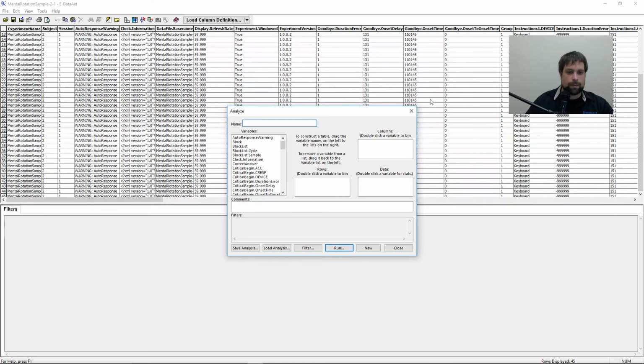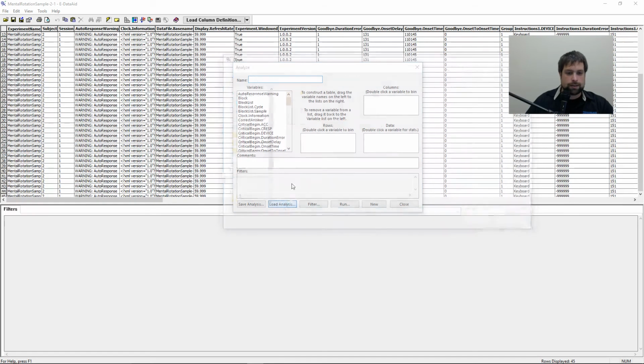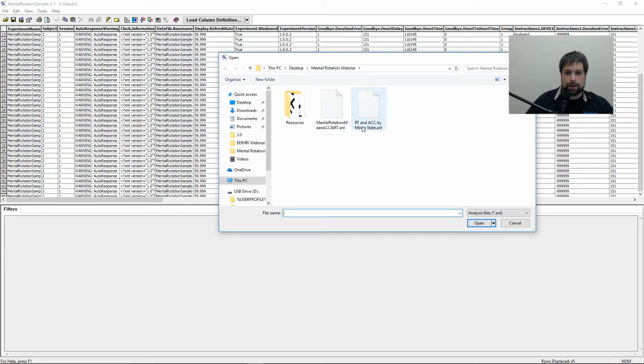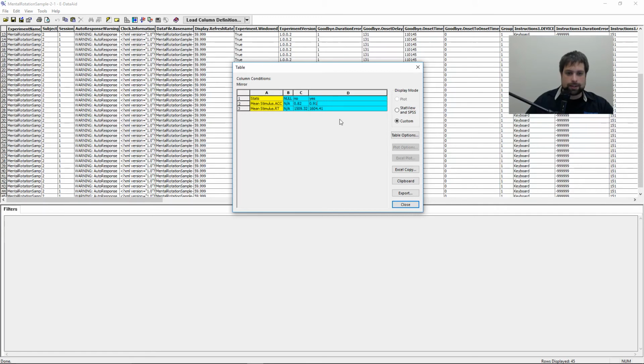But more importantly, what I'm going to do is I'm going to open my analysis file that I had made earlier with my practice files. So I'm going to click on Load Analysis, and I'm going to look at RT and ACC by mirror state again. And if I do that, ePrime will automatically fill in everything that I had done before, and if I click Run, it's going to give me the same data.